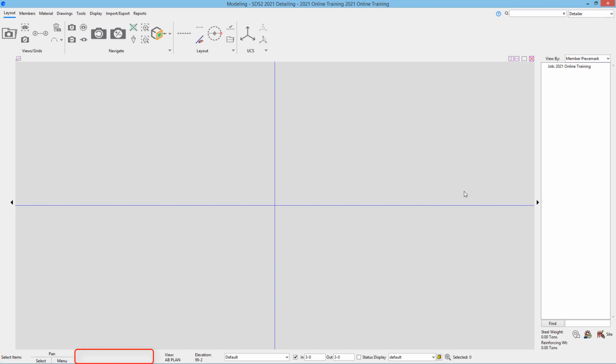To the right of this, we have our status line. This will display any information pertaining to what your mouse is hovering over or what a command is looking for you to select or do. So anytime you think that the model may be frozen, definitely look at the status line and see if it is asking you any questions pertaining to the last tool you ran.